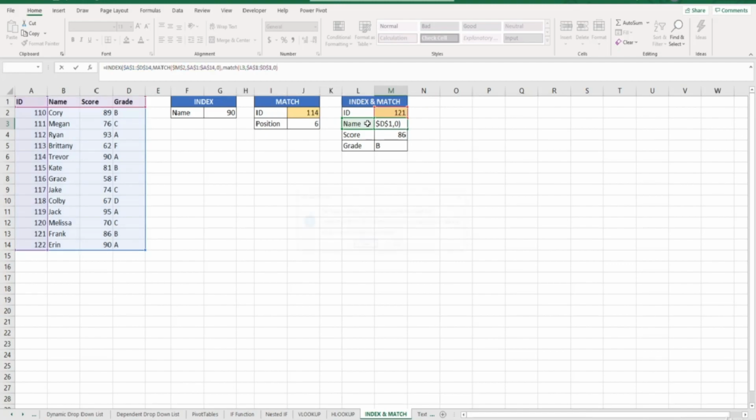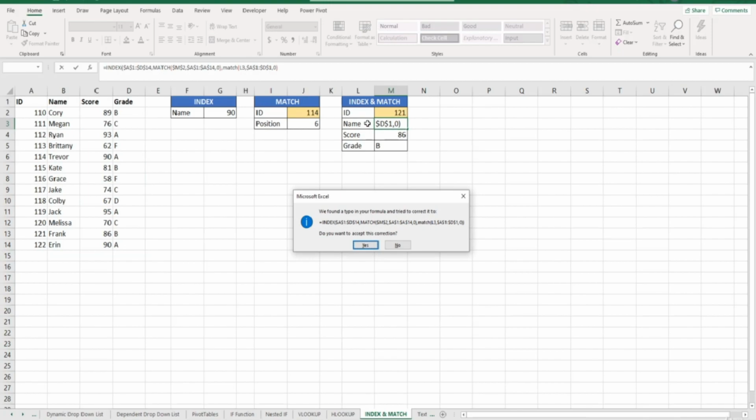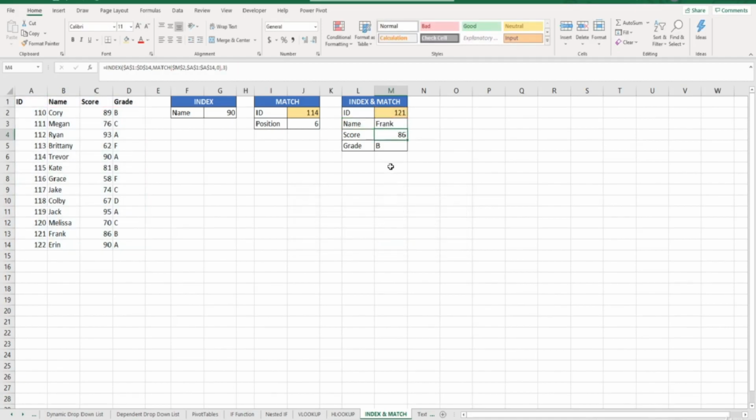Then we can click enter, and Excel is saying that there's a typo in my formula, and it's just because I left out one last parenthesis. So do you want to accept this correction? Yes, I do. So now in this formula, we have an INDEX function and 2 MATCH functions. So now if I copy this formula down the rest of our cells, we are still getting all the correct values without having to go in and change the column number.